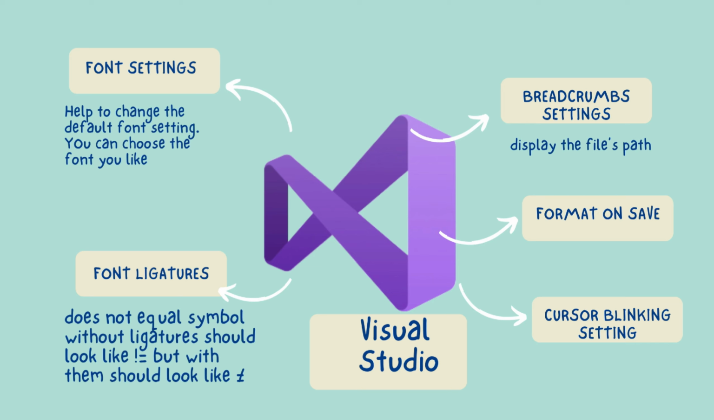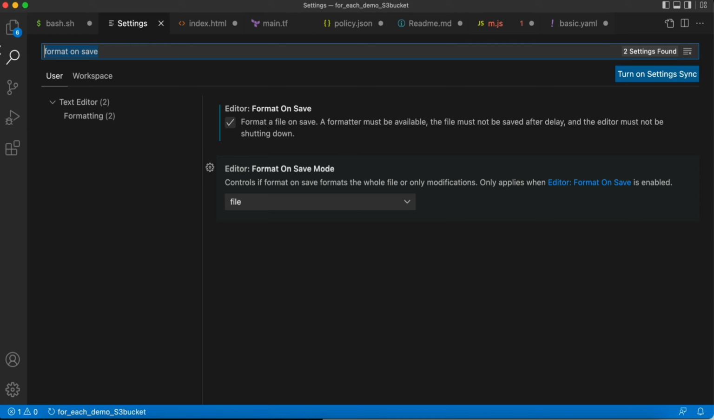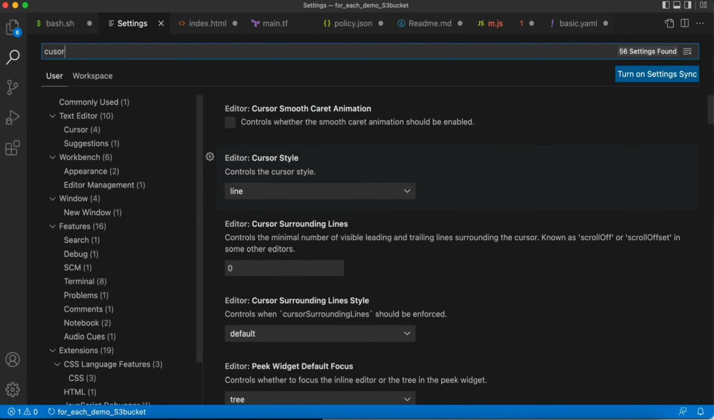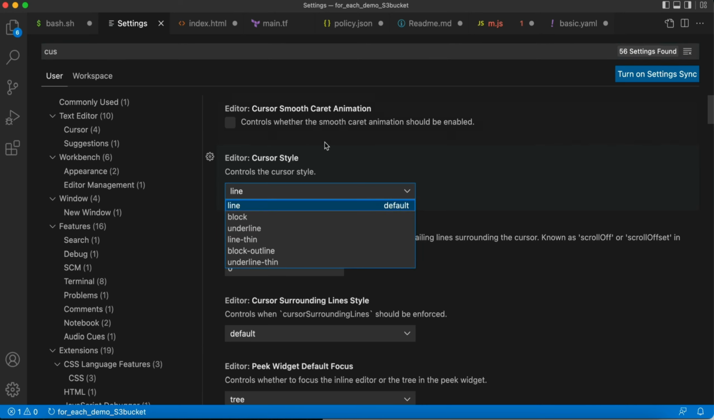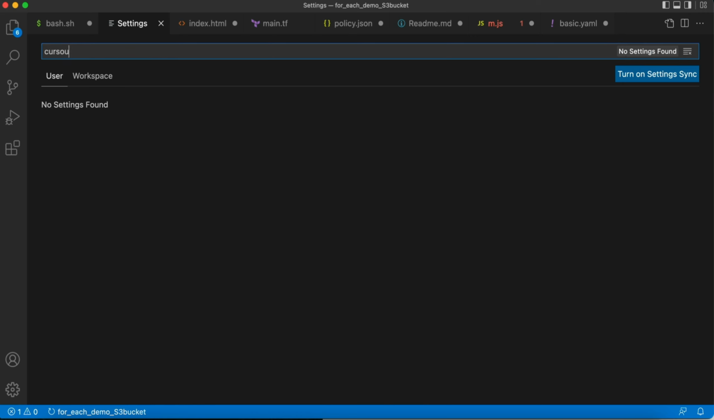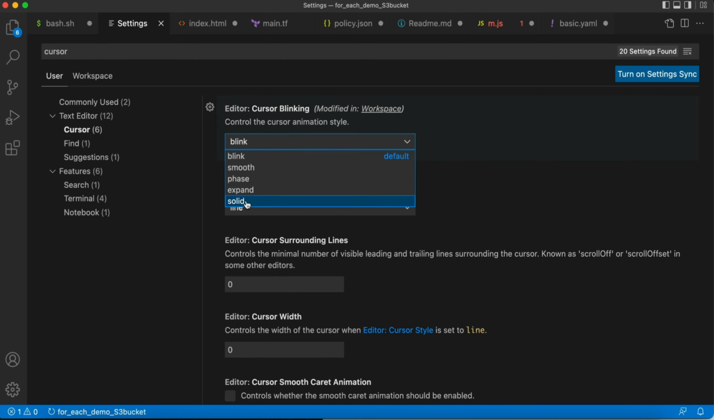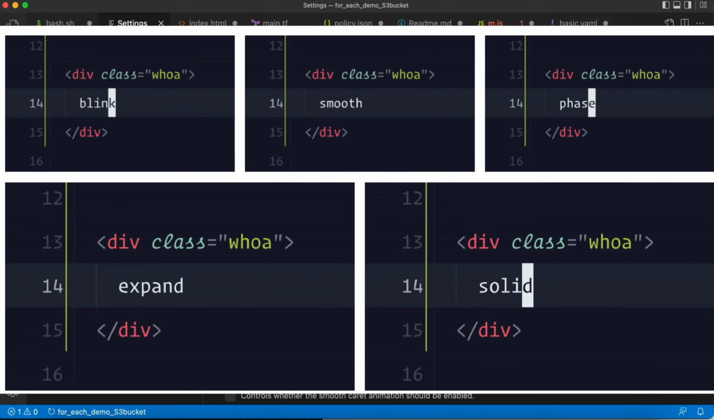Now next we have the cursor blinking settings. As of now I have cursor blinking enabled. If you look at my cursor, it is blinking right now, but you can actually change this setting as well. For that, you need to type cursor, and here is the cursor blinking setting. For me blink is selected, so you can select any one from here. If you are good with expand, if you are good with solid, you can go and choose any of the settings from here.